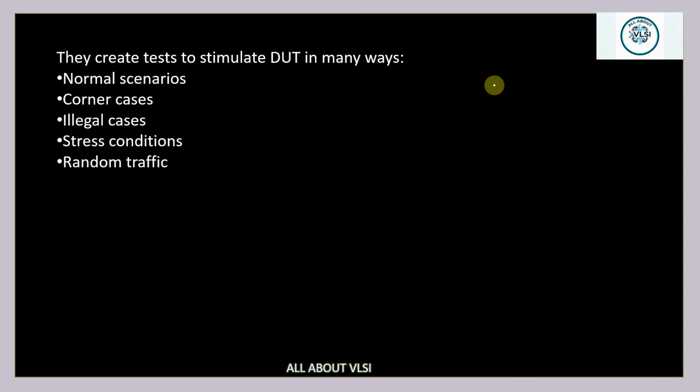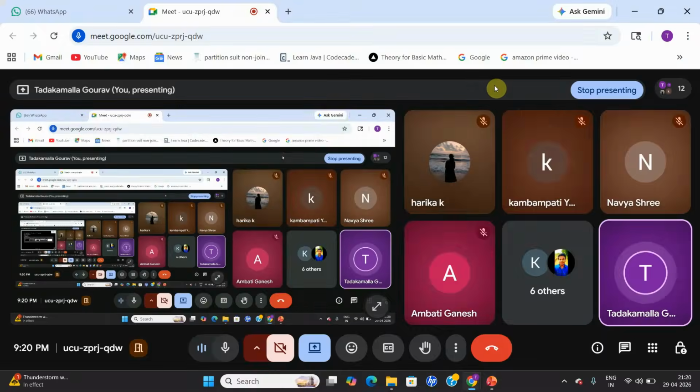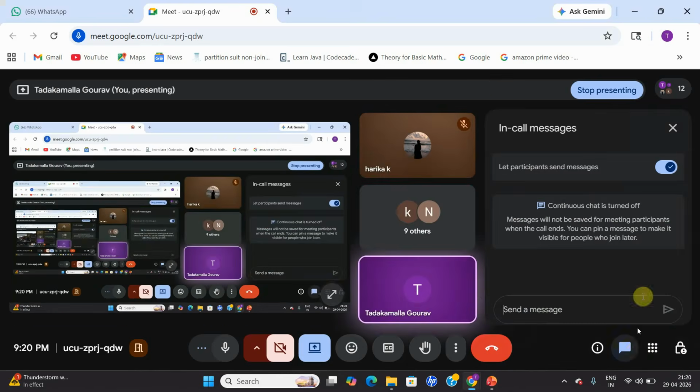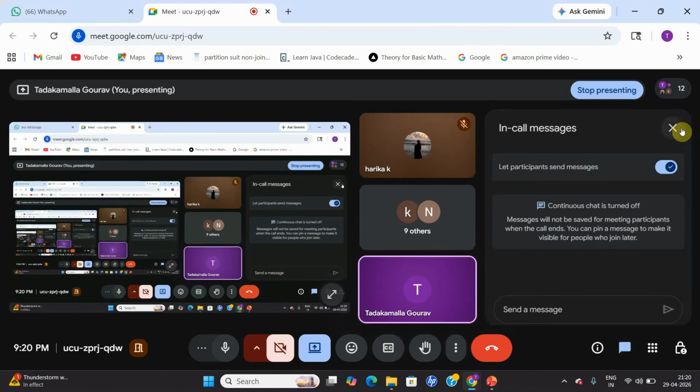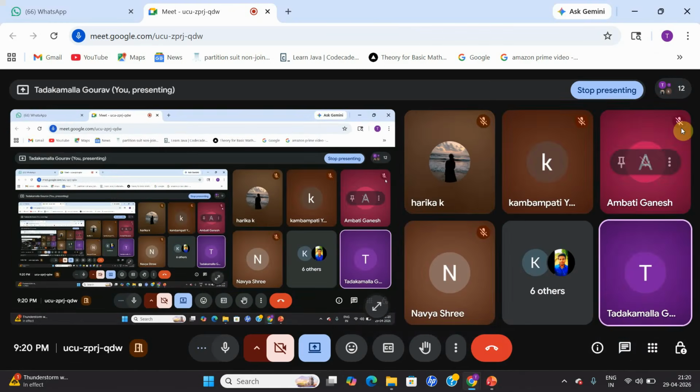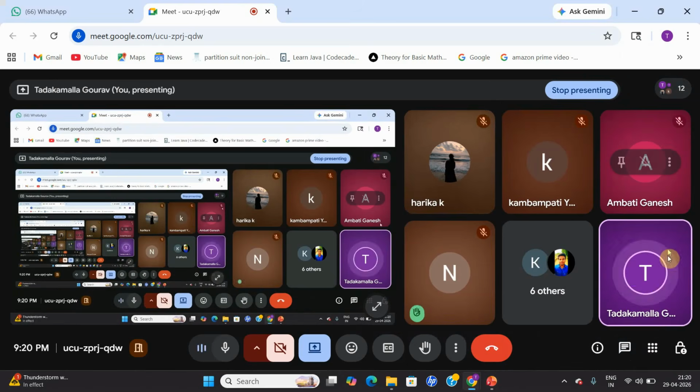So why do we need to verify our design, guys? What is the need of having verification? Any answers? Why do we need to verify our design?